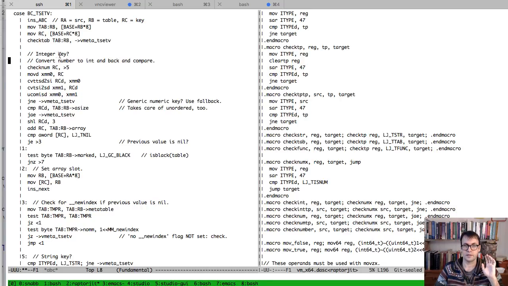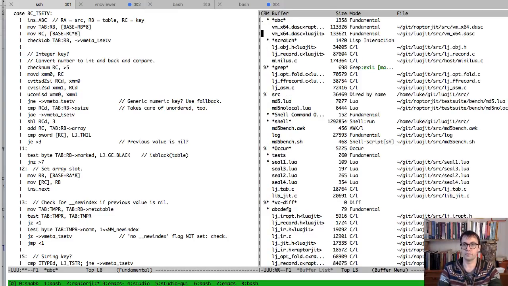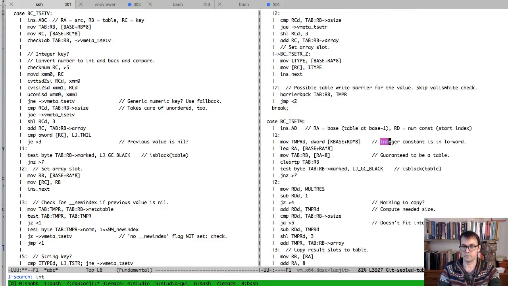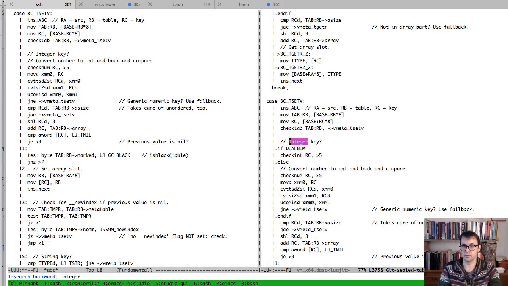Is the key an integer? So this is interesting. I think this comment is referring to code that doesn't exist. I think I maybe did a sloppy job when I removed this dual number mode. We compare this with LuaJIT code. Yeah, so they had this ifdef here, and then we see what the dual number is about. That's about being able to store values on the heap and declare that a value is an integer rather than a float.